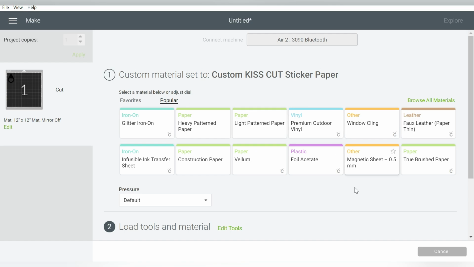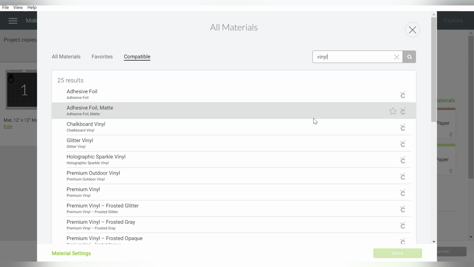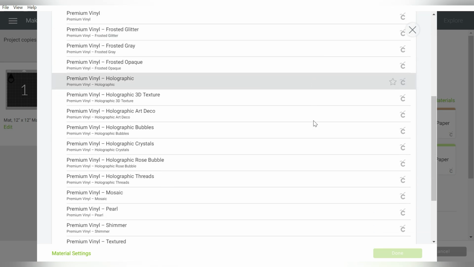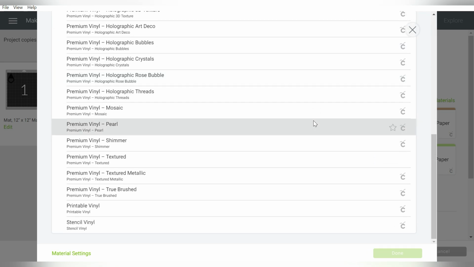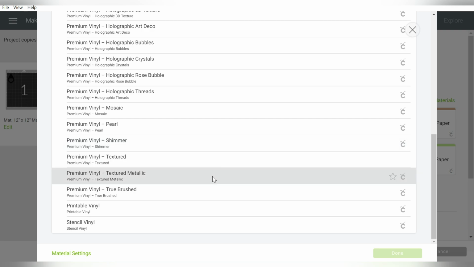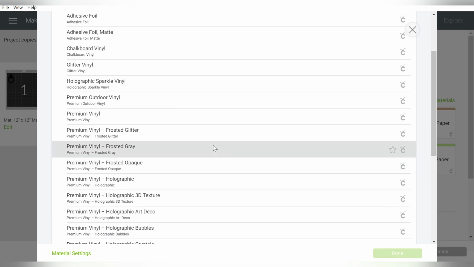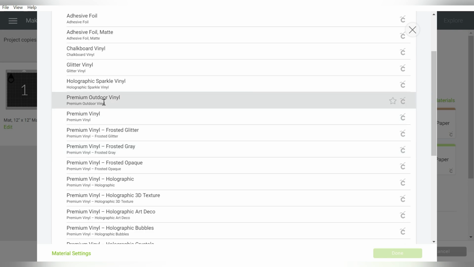Okay. Now let's talk about a few other things that you may want to do this for. For example, if you go to Browse All Materials and we're going to type in vinyl, you'll notice that there are presets for all the different types of vinyl. But if you have a specific brand that you cut all the time, and these presets can be confusing because they all say premium vinyl texture, premium vinyl shimmer. These are set up for Cricut branded vinyl. Now, for the most part, I use just the premium vinyl or the premium outdoor vinyl, and I do that little test cut, make sure it's good, and then I cut my setting.